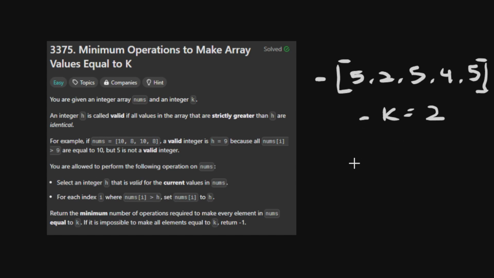With each operation we can choose a number h such that every number that's higher than h is equal. Okay, so let's say here that h is equal to 4. So if h is equal to 4, we know that 5 is greater than 4, so we have 3 5s here, and numbers that are greater than 4 are all equal. So in this case we have 3 equal numbers greater than 4. So this would be the perfect h for this example.